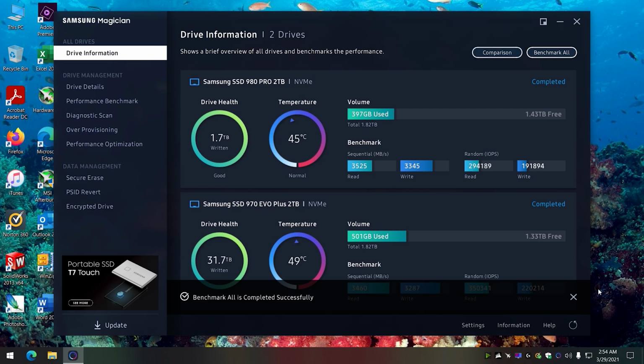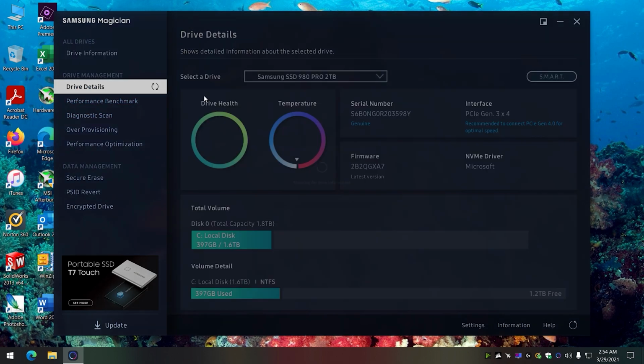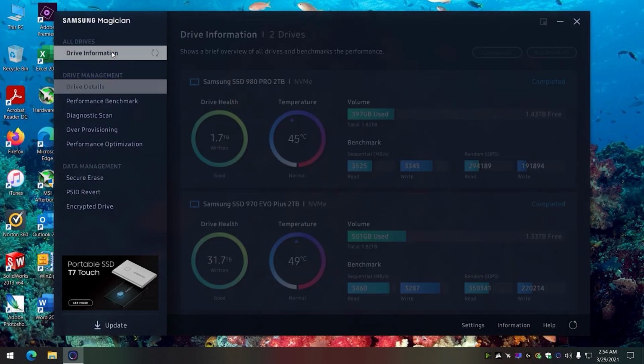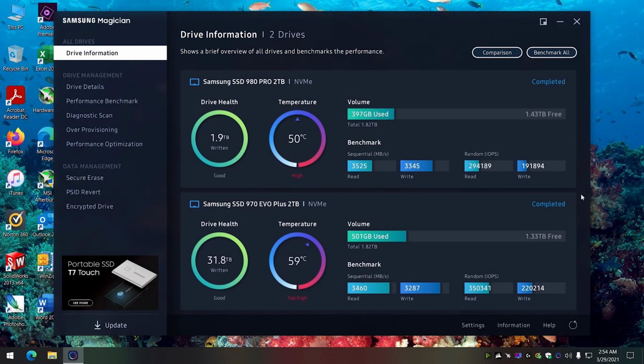But okay, so it's done. Now all we gotta do is just refresh it. So you can see right here, 50C. But you can see right here, 59. It's almost 10C. And to tell you the truth, I did this earlier, right before I hit this, and it was exactly 10C before. But that's a huge difference on temperature.